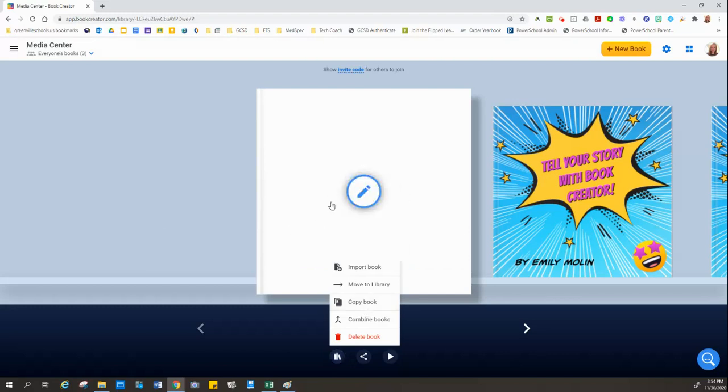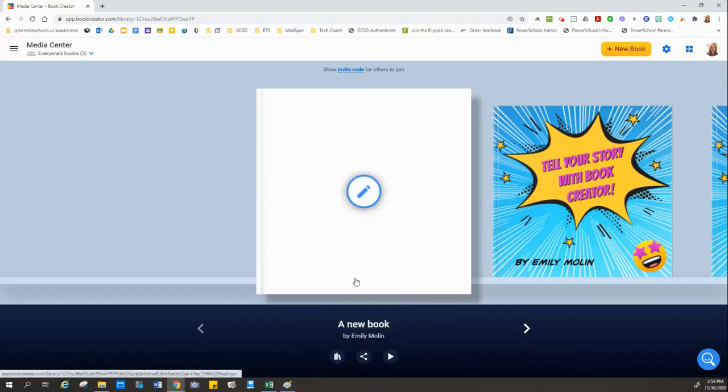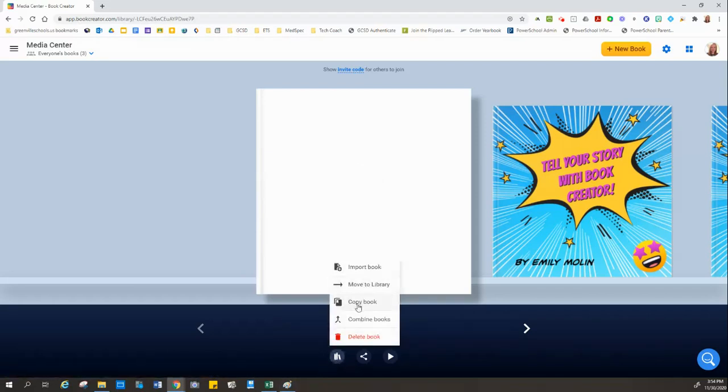You could have a template in your library, and then the students themselves could go in and have the option to make a copy of that book with all the elements in it and make it their own. And then finally, this is an interesting option.